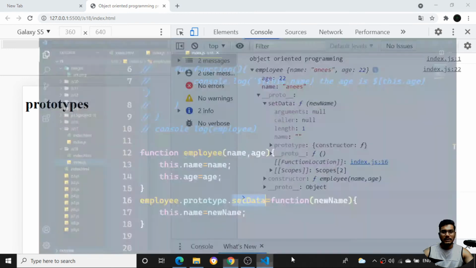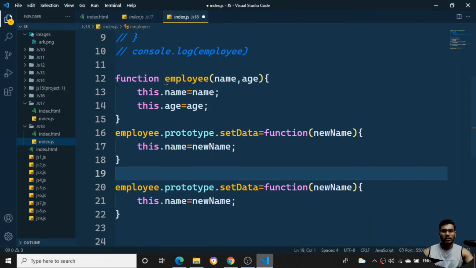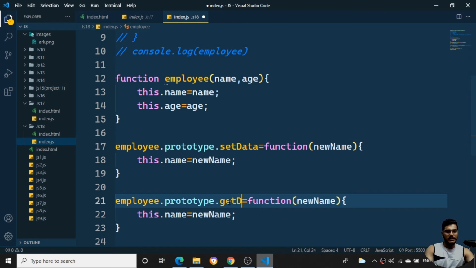So next I'll just create one more property, that is Employee.prototype. For this particular Employee prototype, I'll just get this as getData. I want to get this particular data. This particular getData will not take any argument.